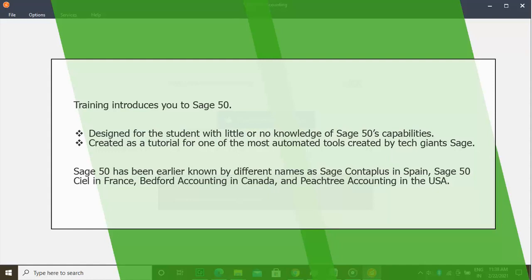As a bookkeeper and accountant, it is one of the most automated tools that have been created in the recent past by tech giant Sage. Sage 50 has been earlier known by different names like Sage Conta Plus in Spain, Sage 50 Seal in France, Bedford Accounting in Canada, and Peachtree Accounting in the USA.